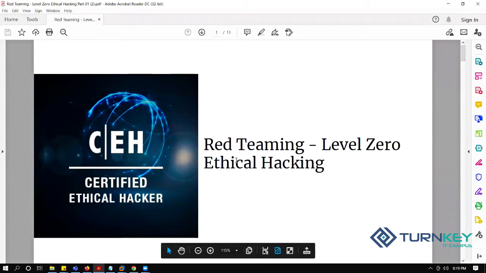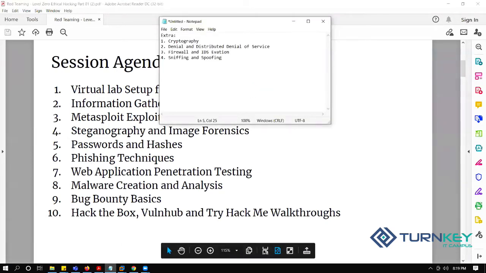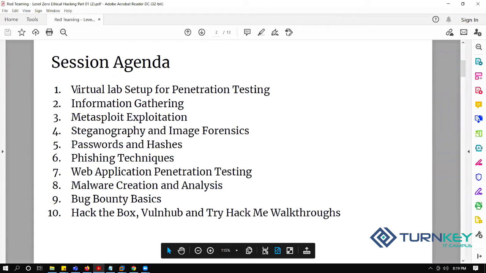So in this ethical hacking course we are going to cover 14 different topics. Only 10 are mentioned, so I'm going to quickly show you what the other 4 are as well here. Definitely on day one, we will help you create a nice little virtual lab, and it will be helpful for you to do penetration testing.